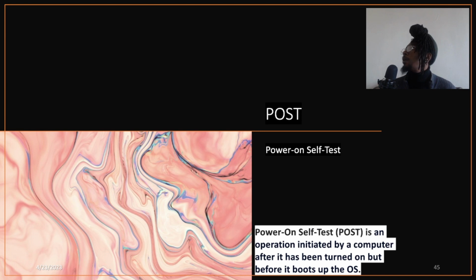POST, Power on Self-Test. Power on Self-Test, POST, is an operation initiated by a computer after it has been turned on but before it boots up the OS.